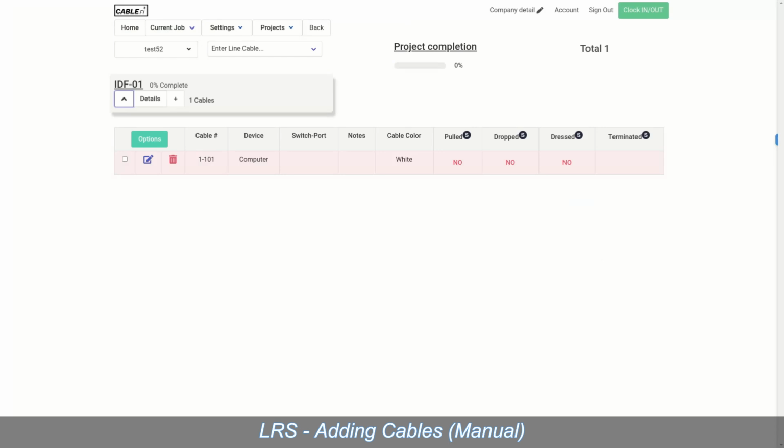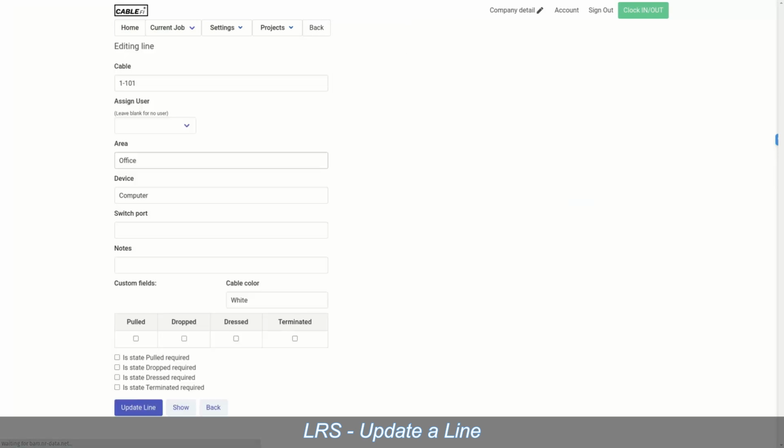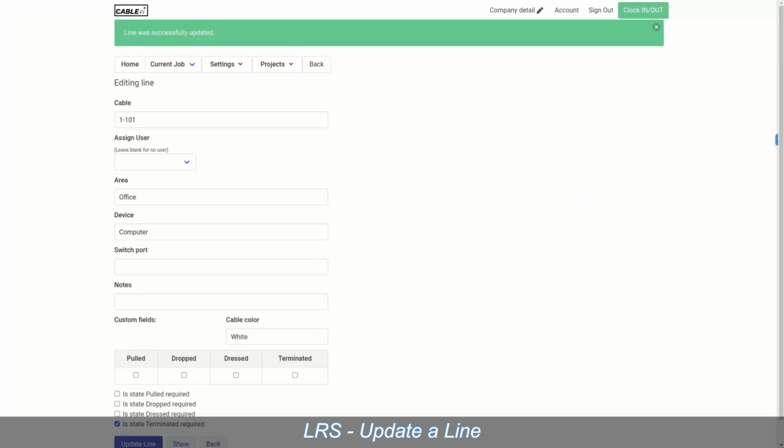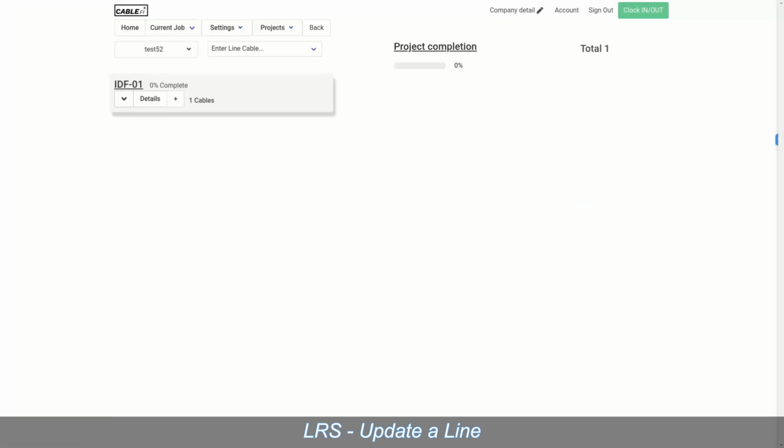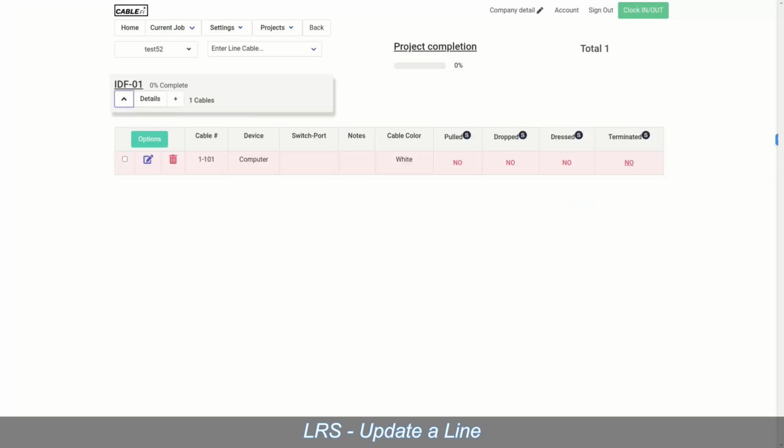Now, you can see terminated does not have a no, and that is because we selected it as an individual cable state. Alright, so when we go into this cable number here, we can select that this state is required. Alright, terminated is required. Now update the line, click back, and now we can see we have a no there. So if you have 10 or 12 cables, or however many more, you can select which cables have specific states.